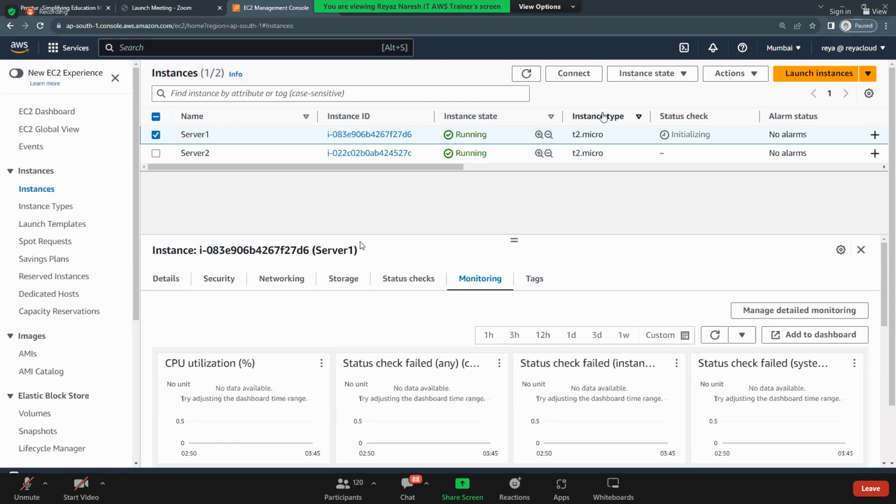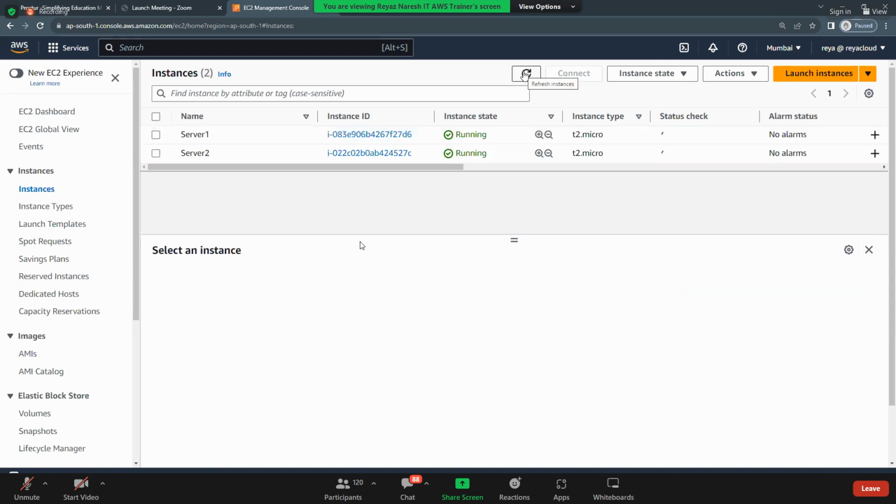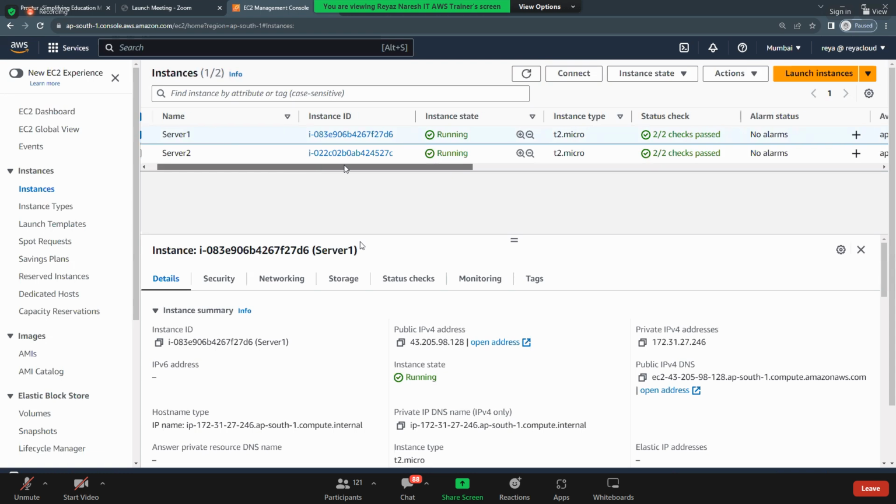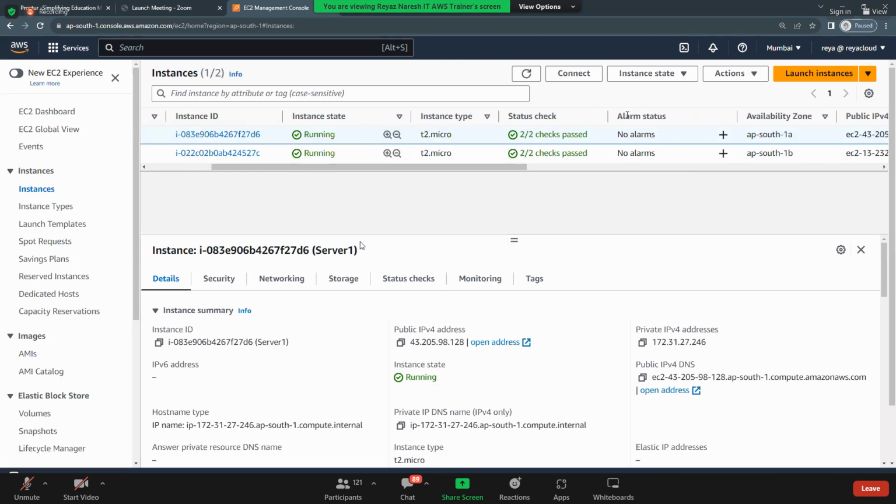But now, status checks are passed. Okay. Now, what I want here is, what is this here? Alarm status? No alarm. Did we create any alarms for the EC2 instance? No. So should we go and create the EC2 instance alarm?